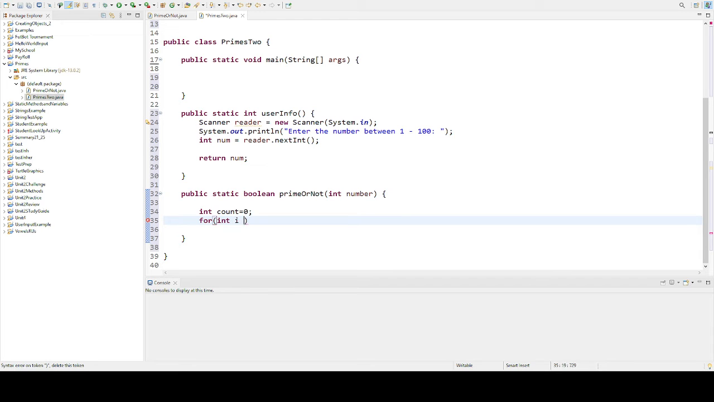So for int i equals 0, so I'm going to start at 0. Sorry, I'm going to start at 1 because I don't want to divide by 0, and then I'm going to make this go all the way to i less than or equal to the number that I am choosing. These are the iterations. It starts at 1, finishes when i is less than or equal to the number I chose, and I increment my for loop by 1.